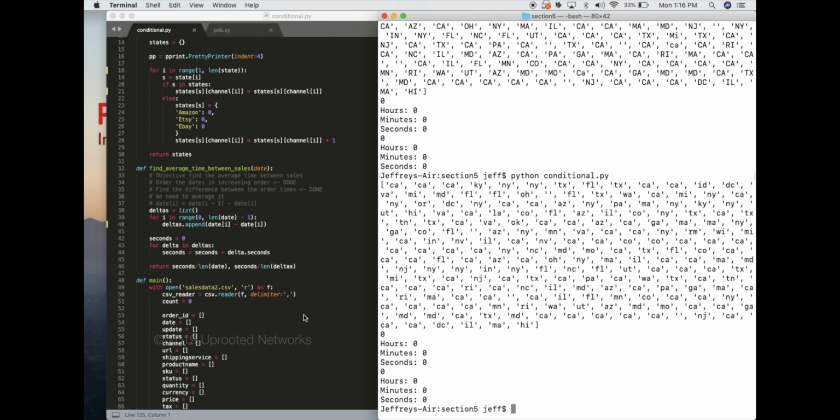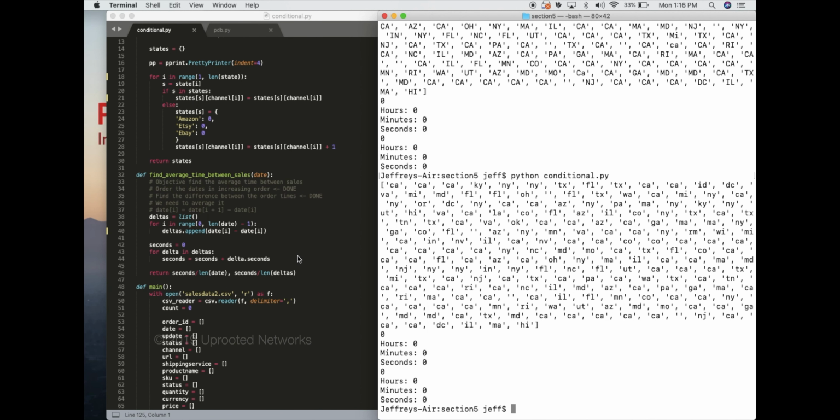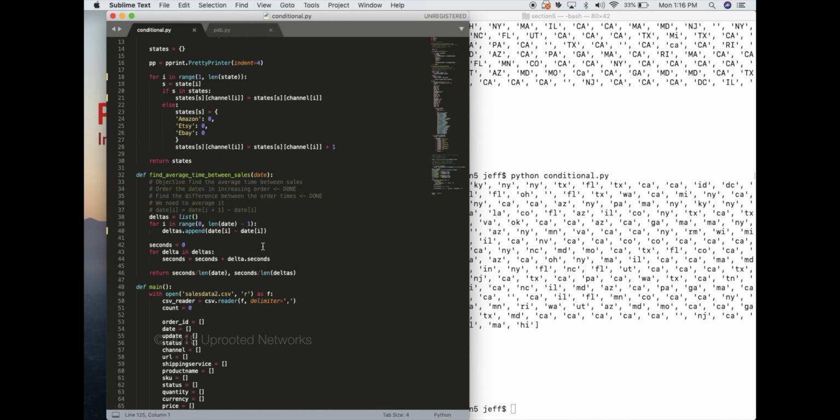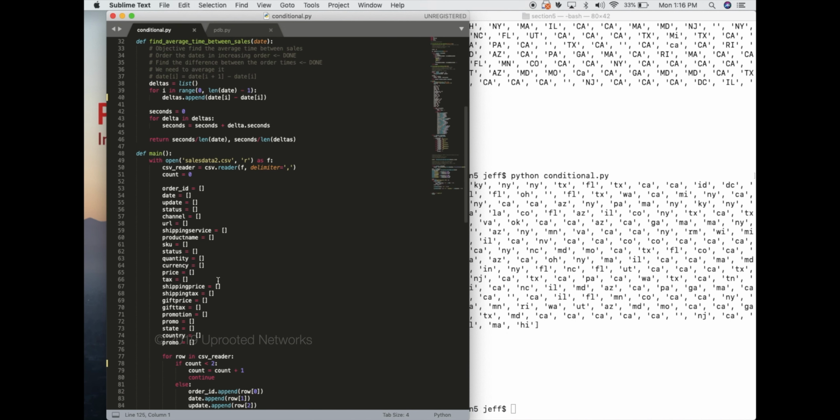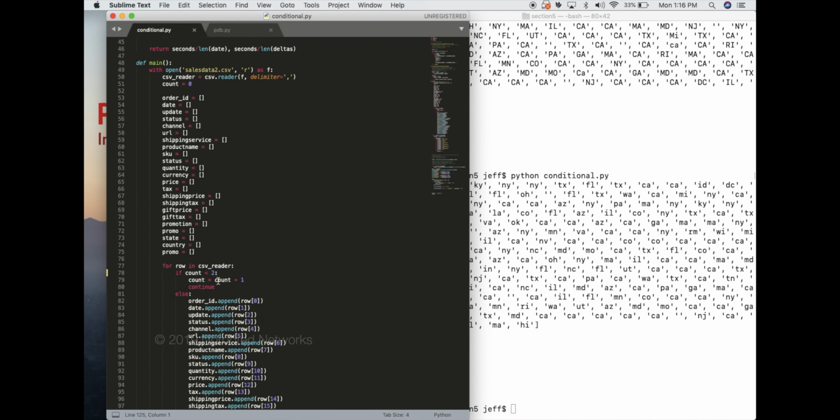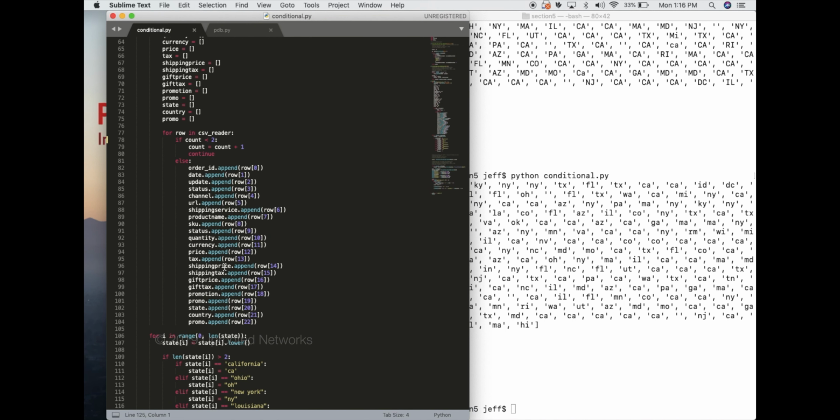Let's check where we're doing our calculation. Find average times between sales. It looks like this function is working properly. There's no issues here, so it might be in the way we're pre-processing our data. So let's go ahead and look at our data processing.